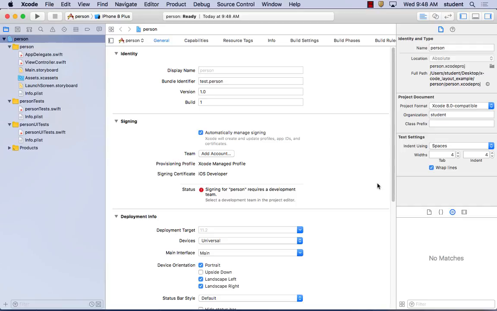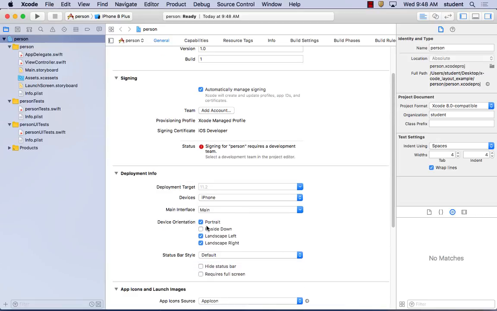Device is universal. What do you think we're going to choose? Remember I said we're going to do iPhone only? I'm going to change that to iPhone. I don't care about iPad right now. I just want to work with an iPhone. See it right here where it says devices? I'm going to change that right there to iPhone. I'm going to make an iPhone only app. Okay? And then this is just orientation.